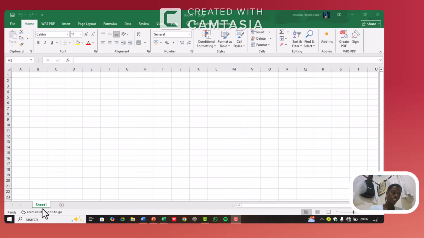As I've told, it's sheet 1, and you can keep on adding many sheets as you want. You can add sheets down here. Now I've added another sheet, sheet 2.